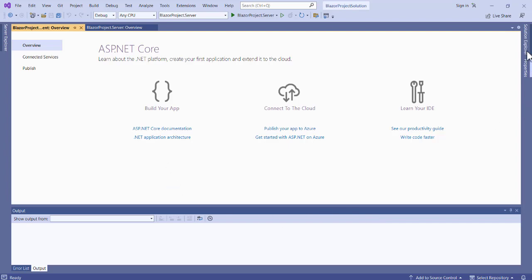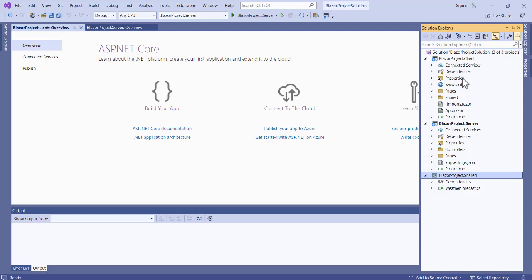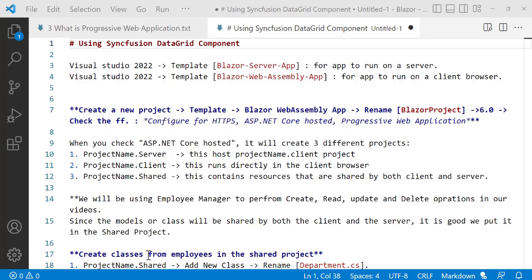So the application is now created. When you go to Solution Explorer, let's click on that. You see we have the client over here. So BlazorProject.Client, BlazorProject.Server, and we have BlazorProject.Shared. So that's what we have. We have these three projects because we checked ASP.NET Core hosted. That's why we have all these three projects. Okay. All right.